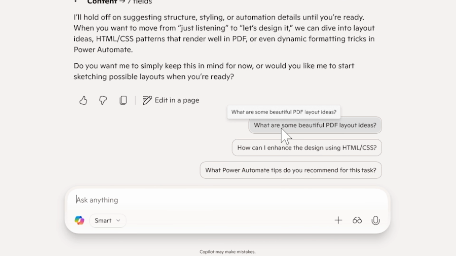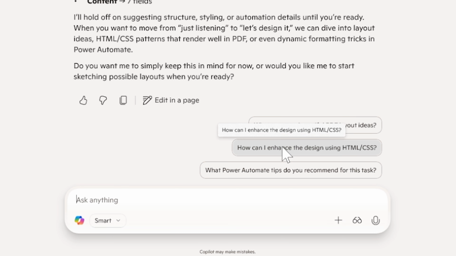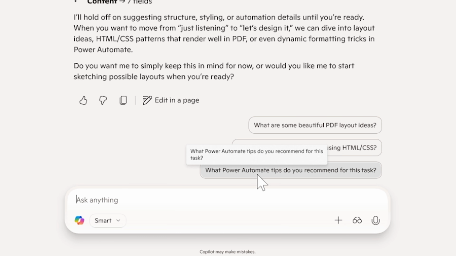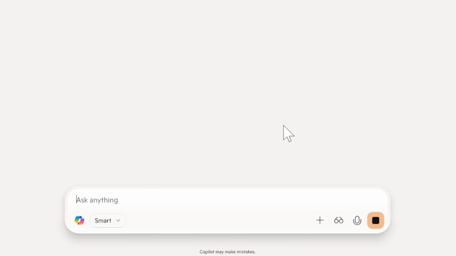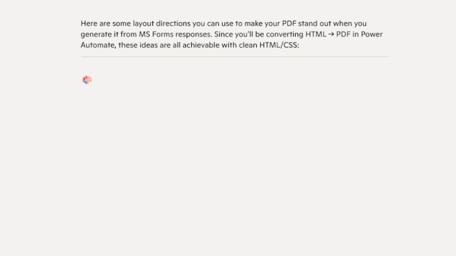This is great right here. So it's kind of giving us more. Like, what are some beautiful PDF layout ideas? How can I enhance the design with HTML, CSS? What Power Automate tips do you recommend? Let's start off right here. So right now we're in this strategy phase, right? We're strategizing, using AI to help us build out something beautiful. So what are some beautiful PDF layout ideas?